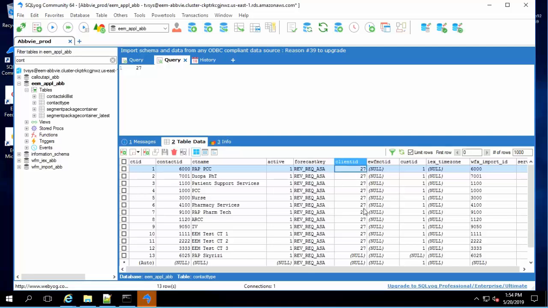So we see we have already enabled a few CTs and may have already activated them. I'm not going to make any changes at this moment.